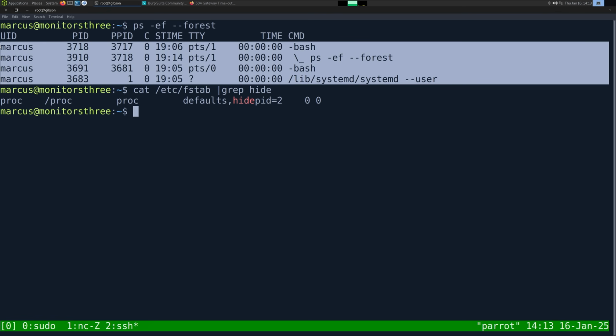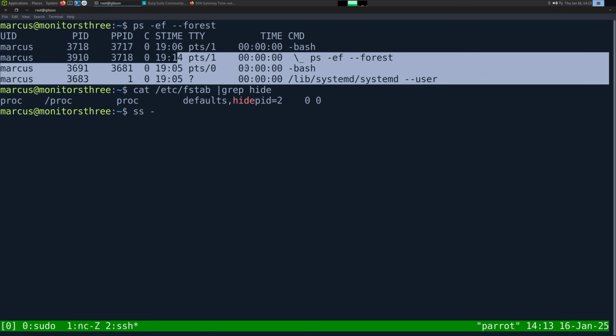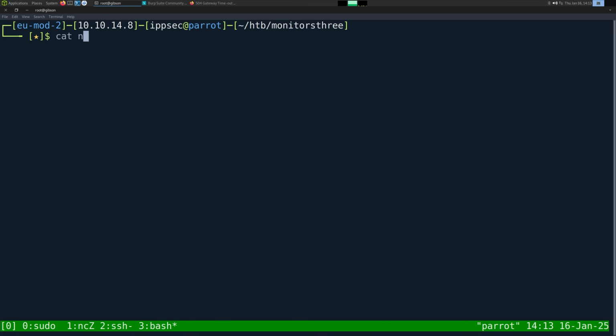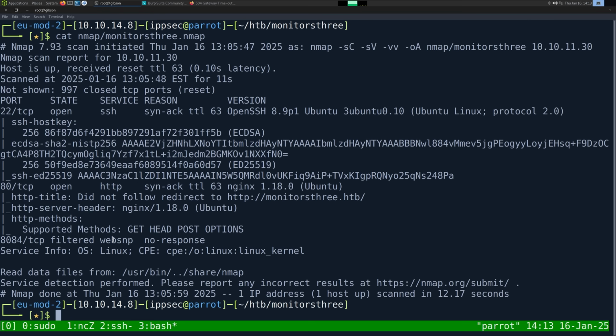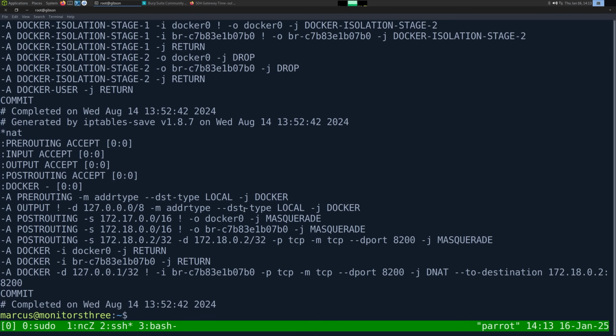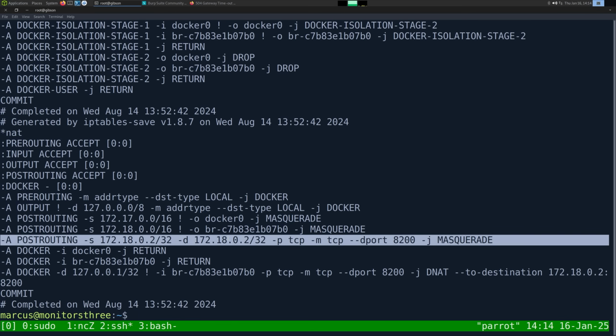So we can't look at processes running from other users, but we can do ss -lntp and look at ports that are open, right? And we see port 8084. This is the one that was in our nmap at the beginning of the box. If we go back to the nmap results, we can see that it is filtered. We see it's listening on all hosts. So there's probably an iptables rule blocking us. We could probably look at /etc/iptables/rules.v4. And let's see, where's 8084? That's a Docker one. Let's see, grep 80.